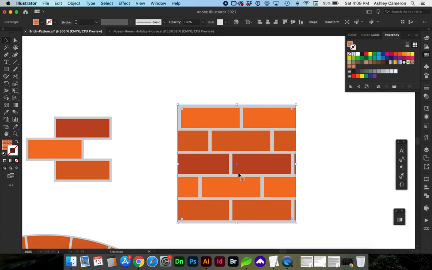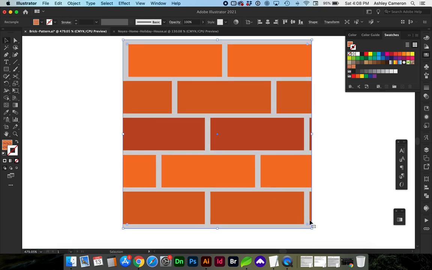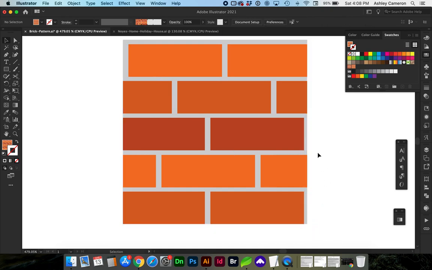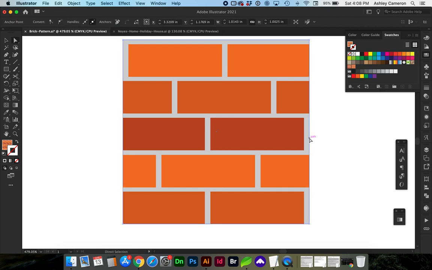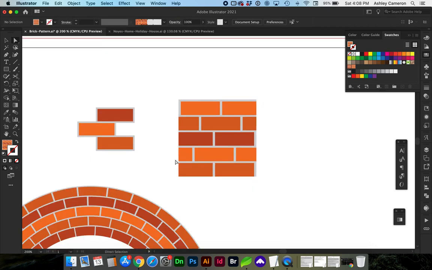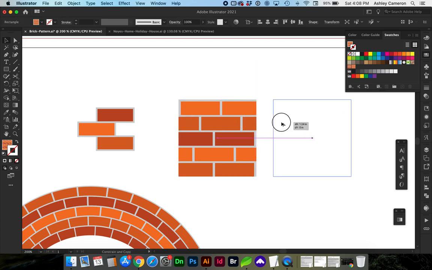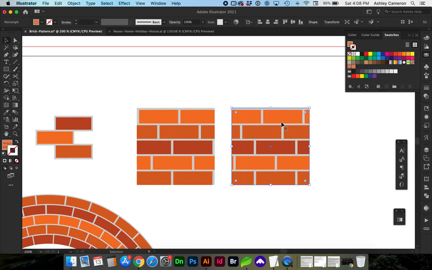For repeating, we don't want double of that grout area, so I'm going to resize my square. And we may need to pull this out just a little bit since it's not perfectly square. So this looks good for whenever we repeat this pattern. Next, I'm just going to make a duplicate. It's always good to have a copy.